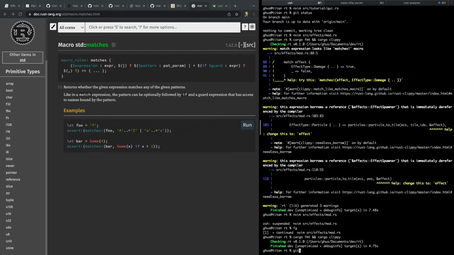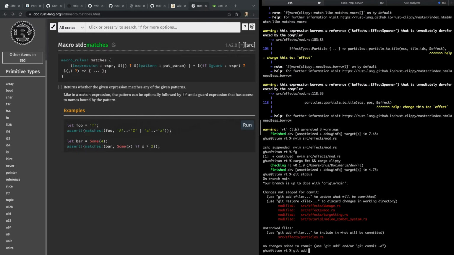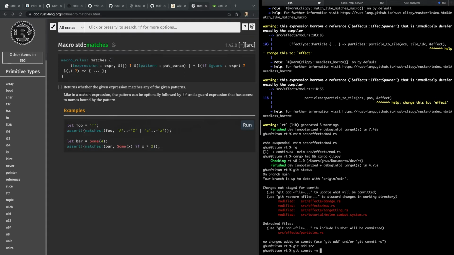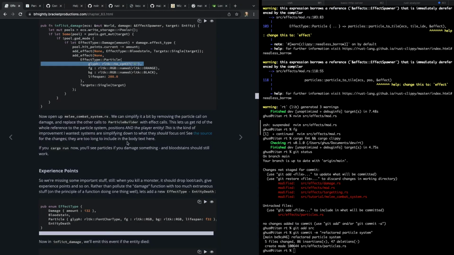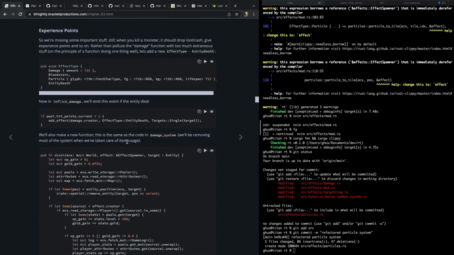All right, git status, git add source, git commit, refactored particle system. Good. All right, so now we're going to do experience points. So we're missing some important stuff still. When you kill a monster, it should drop loot/cash, give experience points, and so on.